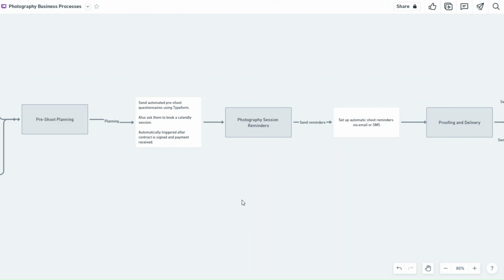After automating the pre-shoot planning, the next process we're going to automate is the photography session reminders. After they have scheduled a photography session on our calendar, we are going to set up an automation that automatically reminds them of the photography session via email or SMS.